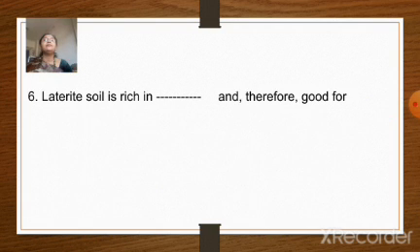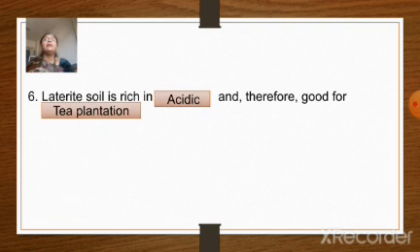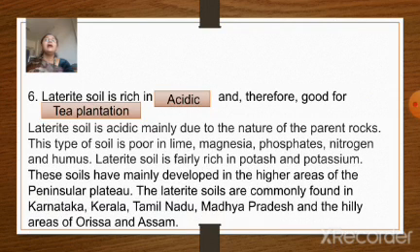Next, fill in the blank. Laterite soil is rich in acid and therefore good for tea plantation. Laterite soil is acidic mainly due to the nature of the parent rocks. This type of soil is poor in lime, magnesia, phosphates, nitrogen and humus. Laterite soil is fairly rich in potash and potassium.